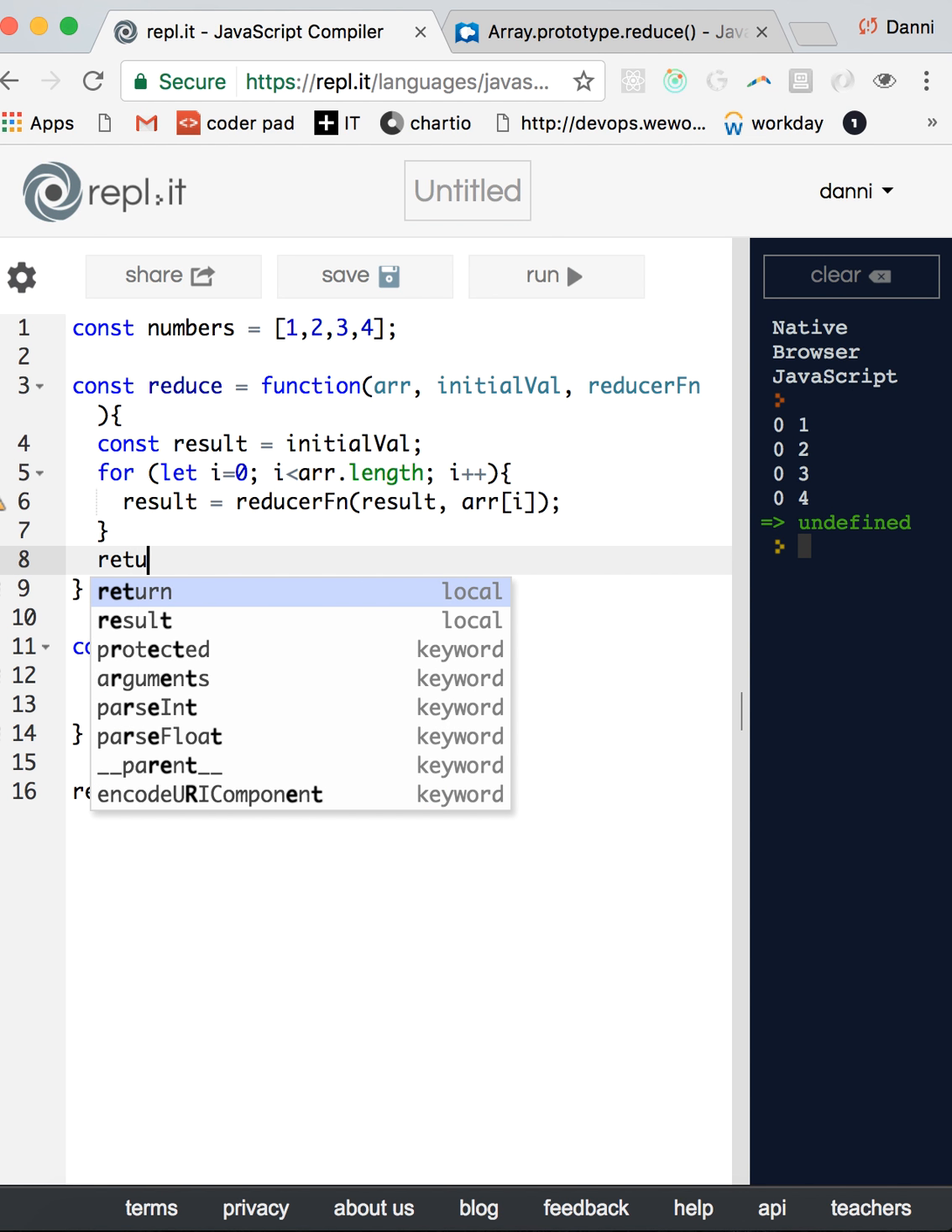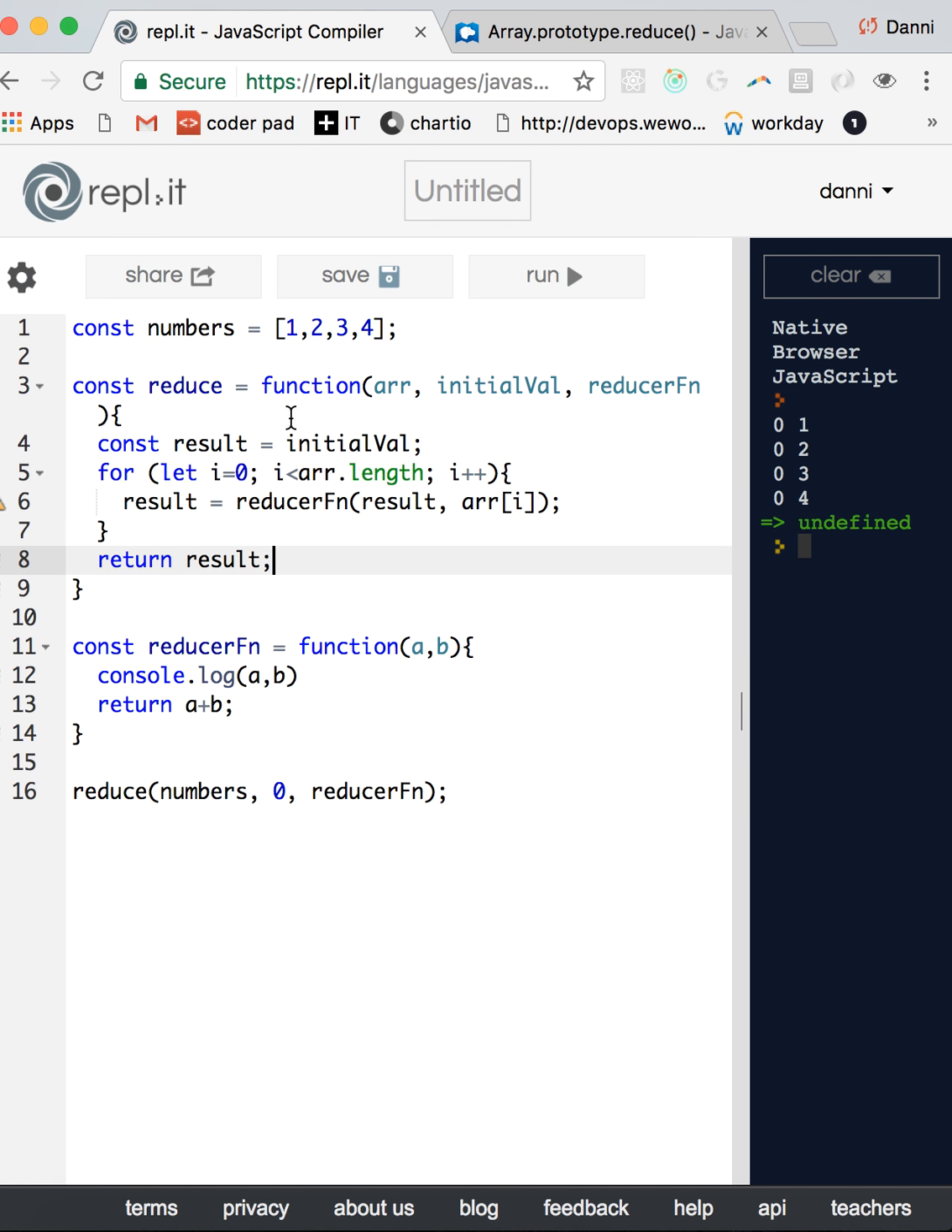And we'll return the result. This should work. Oops. Assignment to a constant variable. So yeah, this is a changing variable, so you cannot say constant. That's actually a really good reason to use const. It's another ES6 thing, but it tells you if you make dumb mistakes like I just did. So, okay, awesome. We're getting the same output as we were before.